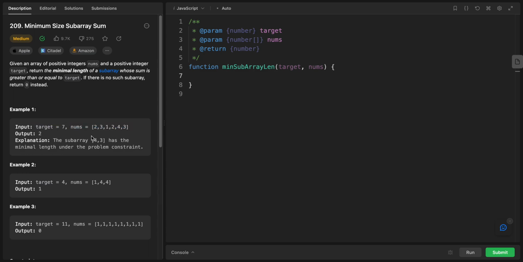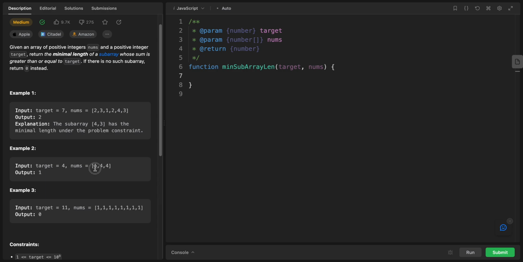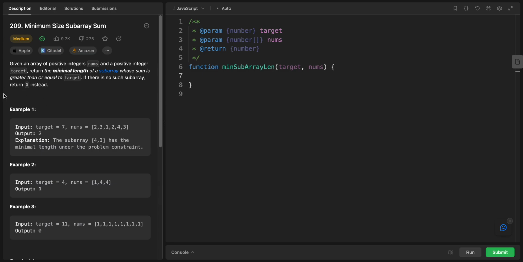Okay. So for this one, we have this example. The target is 7, so we could take 2, 3, and 2 plus 3 is 5, and with 1 it will be 6, and with 2 it will be 8. So we have this subarray, and maybe we could have also this subarray, and we take the smallest one, so we take 4 and 3. The same here. We could take these first two elements and this one, but we take the smallest, so we just take the last one. This problem is also asked by Apple and Amazon, so it's quite an important problem.